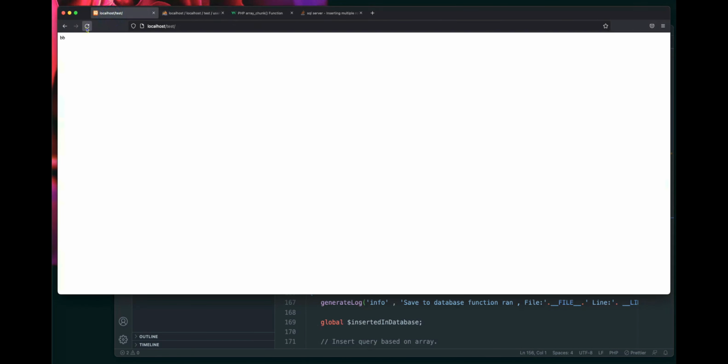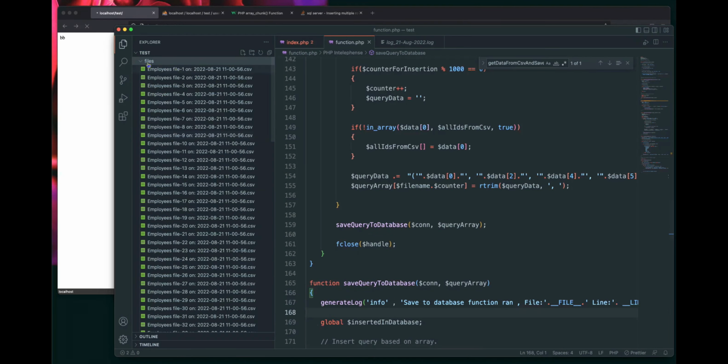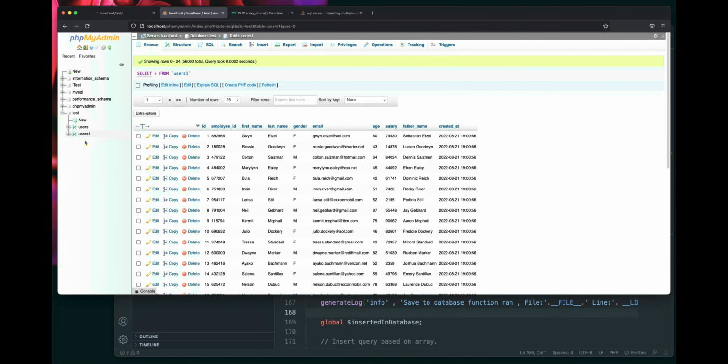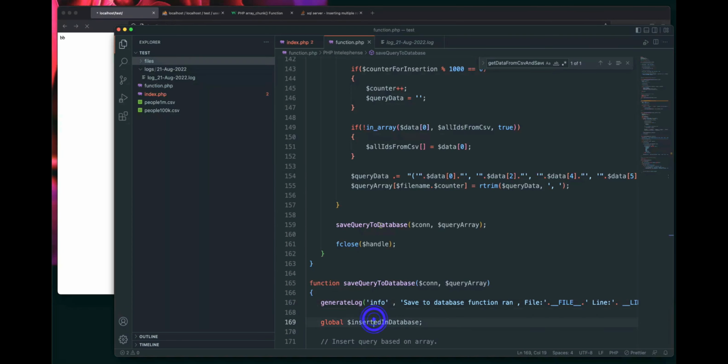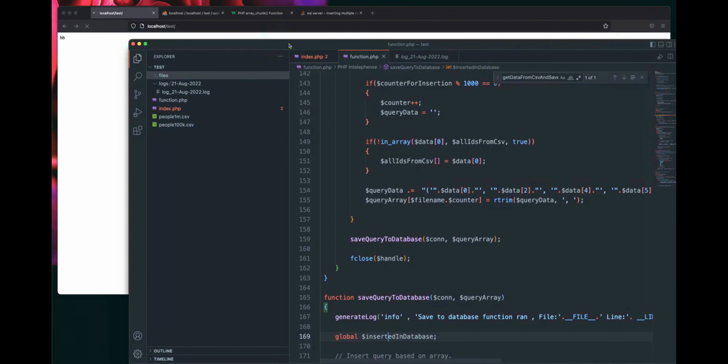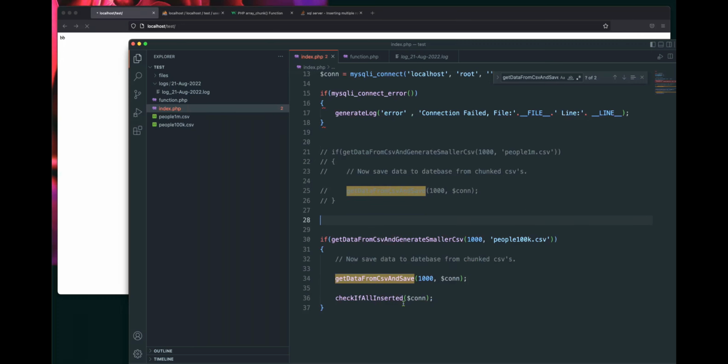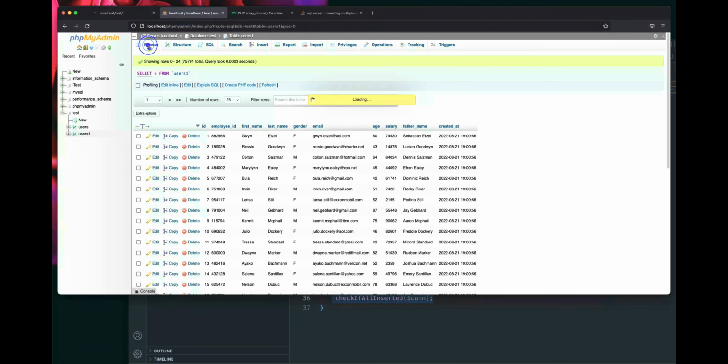Let's see. Refresh. Files are generating. Now it's user 1 where it is inserting. You can see 65,000K, and we're gonna see something here once it is complete, because after inserting at last we are checking, so this will run at last. We're almost there.